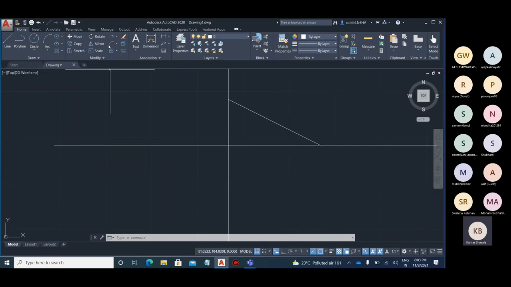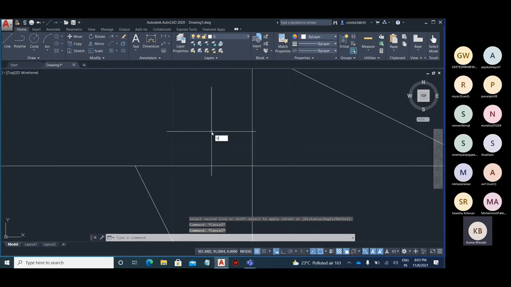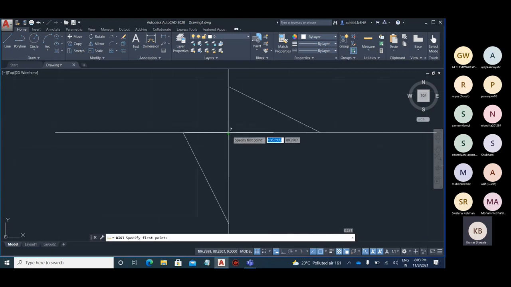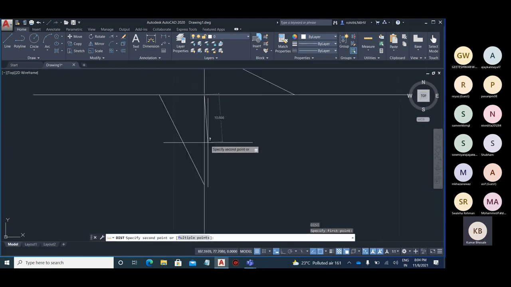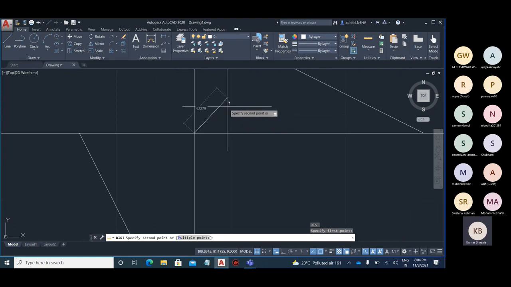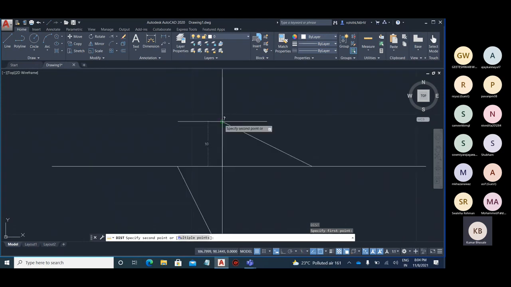Again, go into the chamfer. I'm selecting this as my first line, this as my second line. So you can see the distance of the first line, this to this, is 20, and this to this will be 10. This is how it works. Let me just zoom in and pick the perfect point. 20 and 10. Same over here, 20 and 10. So this is how the chamfer works.